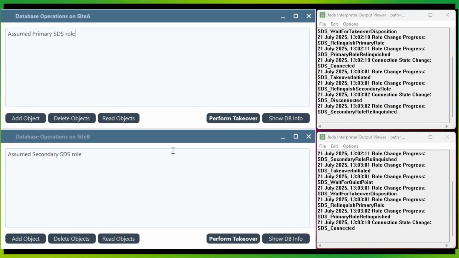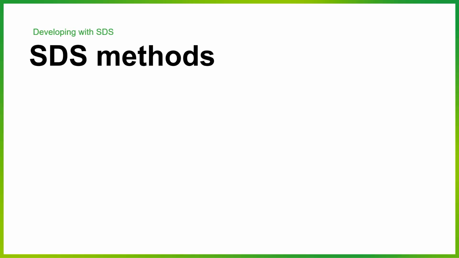And now the secondary SDS role is on site B, and you can see which times these connection states happen. Say you wanted to get information about your SDS, primary or secondary. There are a set of functions on Jade Database Admin which can help you get this information through properties on a Jade dynamic object which you pass in. An example of this is the method SDS getMyServerInfo. I will demonstrate this in a bit.